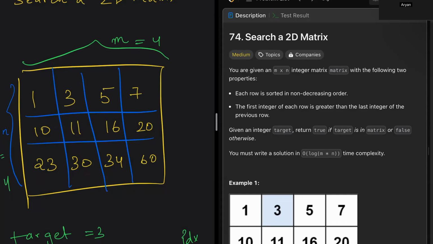Let's read it. You are given an m cross n integer matrix with the following two properties. Each row is sorted in non-decreasing order. The first integer of each row is greater than the last integer of the previous row. Given an integer target, return true if the target is in matrix or false otherwise. You must write the solution in O of log of m into n time complexity, right?